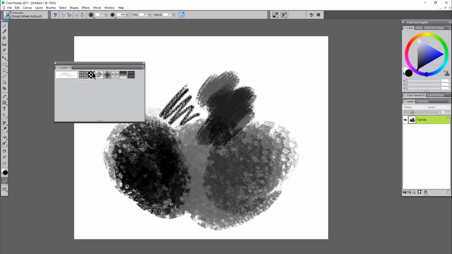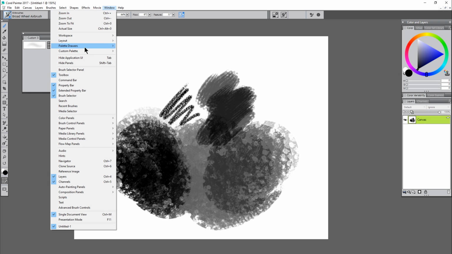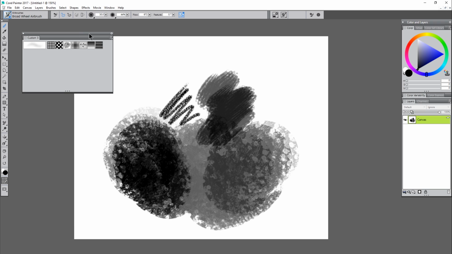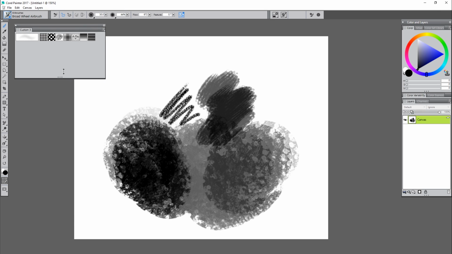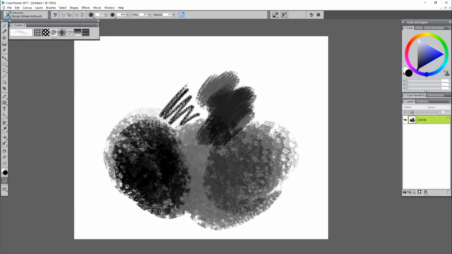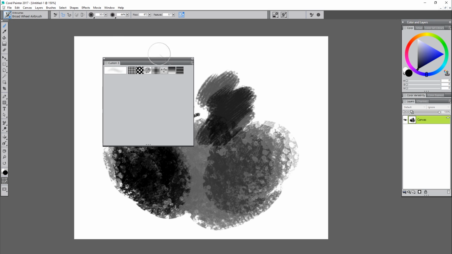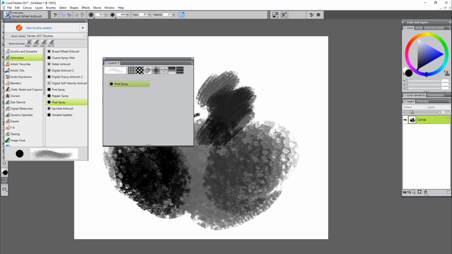And we can quickly and easily get to all of this content now in the custom palette rather than having to hunt for it in the palette drawers. And it takes up less space on the screen. You can see I could make this really small and it could just stay up here. If I wanted to continue adding brushes, I could do that as well. I'll drag in a few more brushes here.